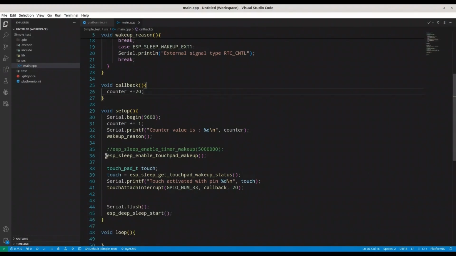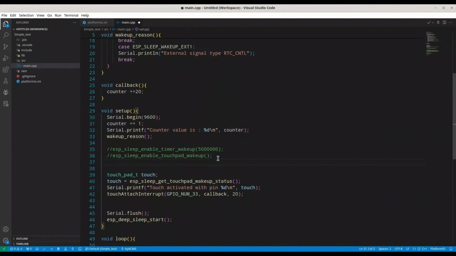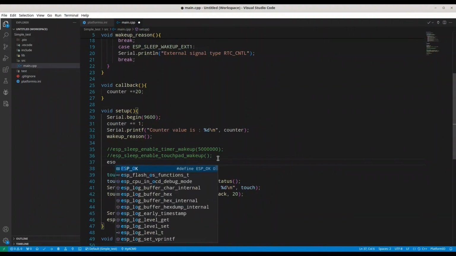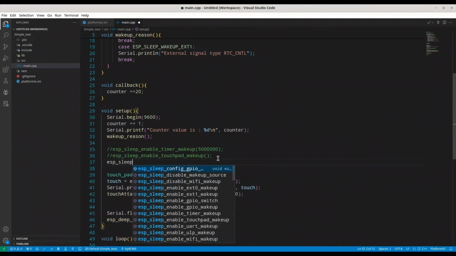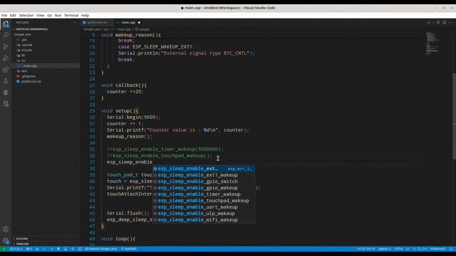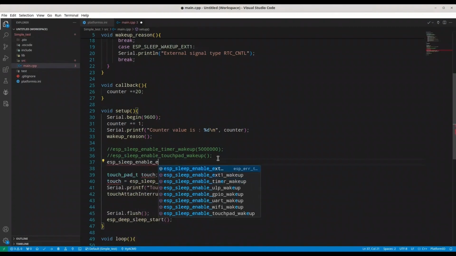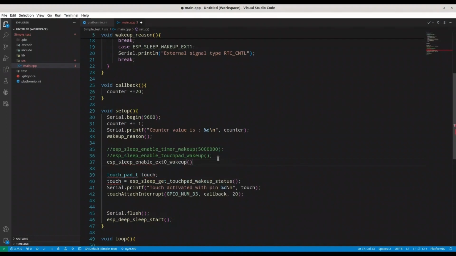Okay, I'm going to comment this function call. So now what we are going to do, we are going to use ESP sleep enable ext0 wake up. Okay, and in here first argument is going to be pin that we are going to use to wake up, and of course this needs to be RST pin.